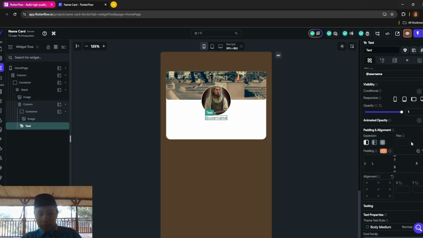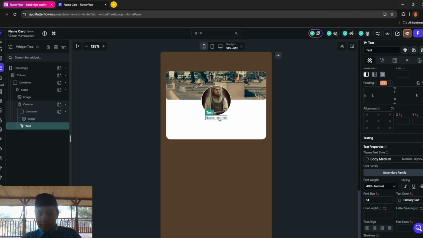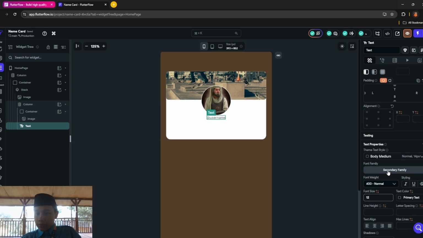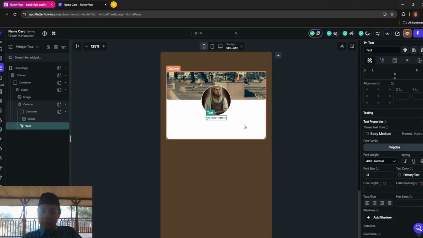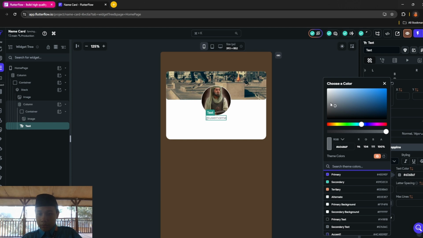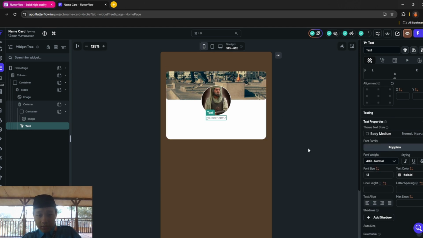Click the text and then change the font size to 12. After that, you want to change the font family to Poppins. And then click the text color and change it to gray, with opacity 40%, so it's kind of transparent like this.